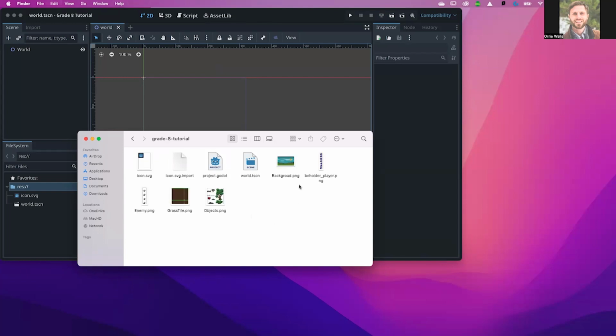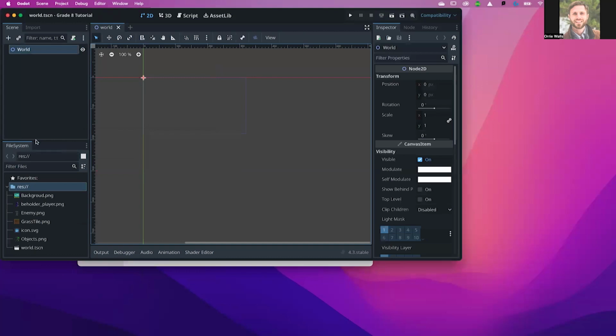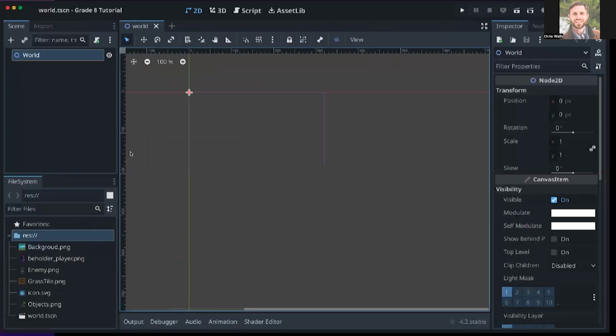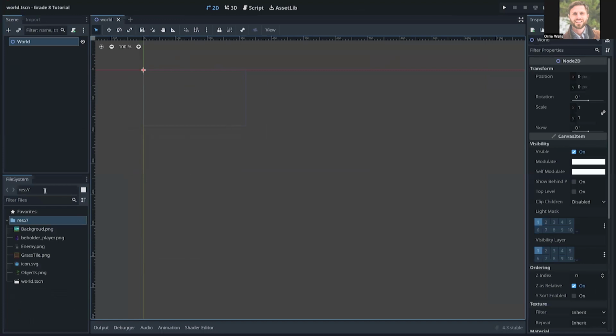So there we go. This is all the pixel art that I created: my background, my character, my enemy, tile set, and objects. When I come back into here, you'll see that they load, and we're ready to go. All right, so now we've got all our art assets. We've got our world scene. It is time to create our character.